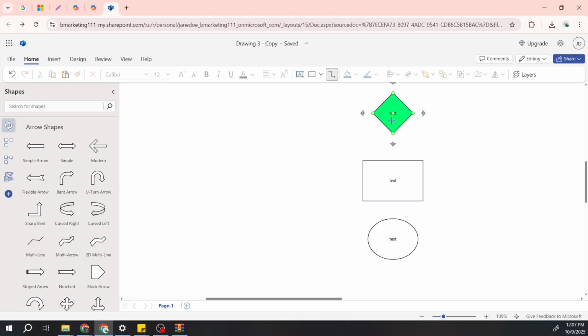For even more precision, pay attention to the small green squares that appear on each shape. These are connection points designed to guide you in making stable connections. Drag the connector to one of these points on the first shape, then stretch it over to a point on the second shape. The connection points ensure that your lines are perfectly aligned, keeping your diagram neat and orderly.